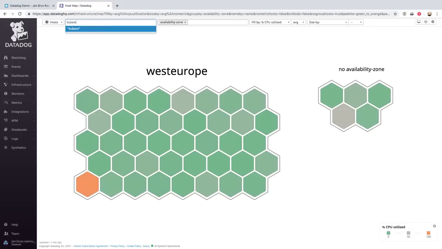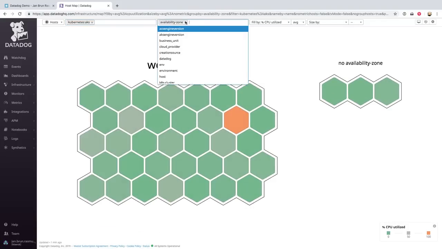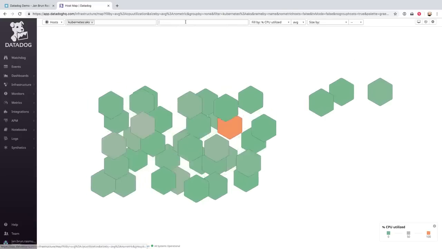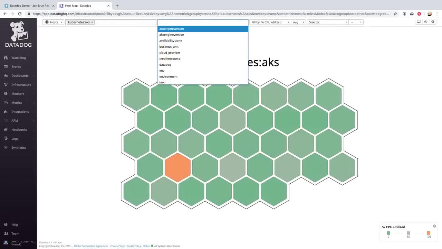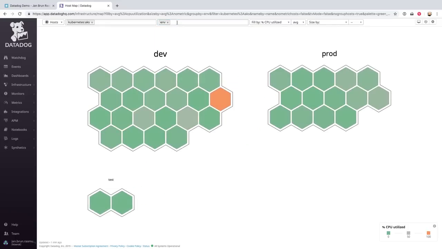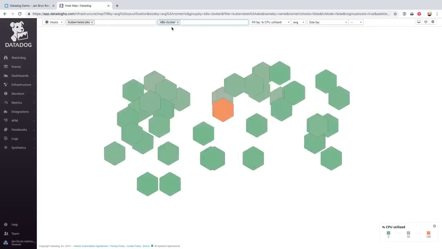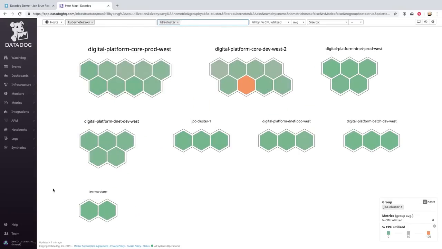So you can do stuff like Kubernetes AKS, for example, that shows me all the clusters that are running Kubernetes, or the hosts that are running Kubernetes. And I can do stuff like environment, or I can do cluster name, and I can easily filter on the Kubernetes clusters that are currently running. Even our test clusters you can see here.